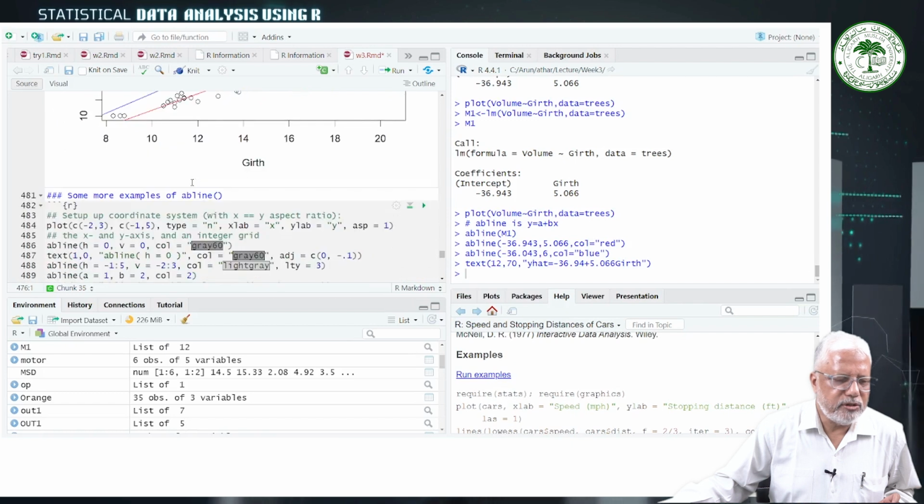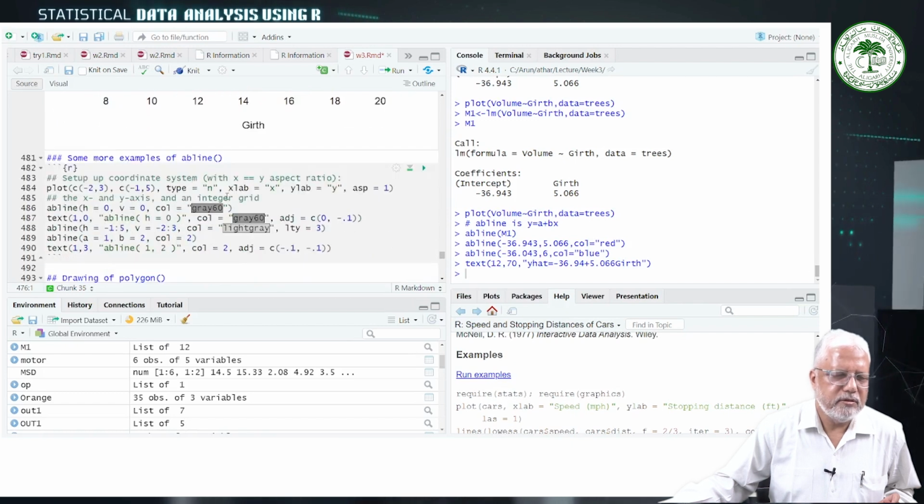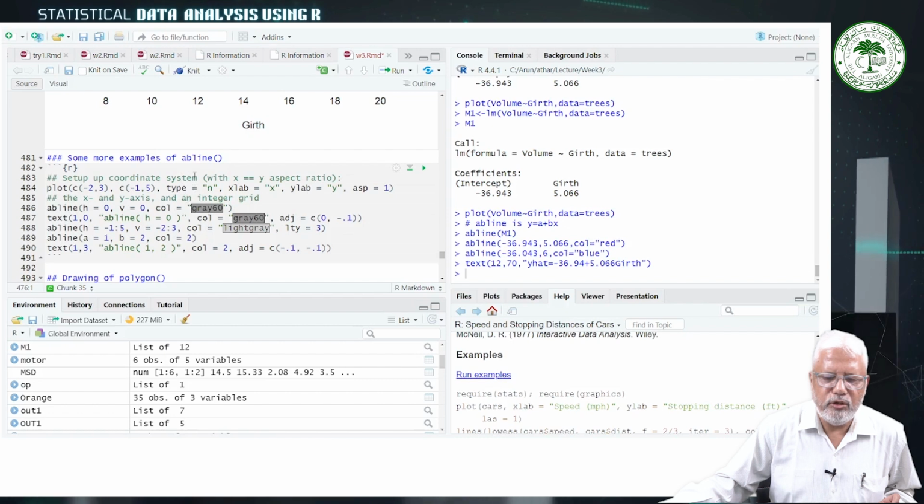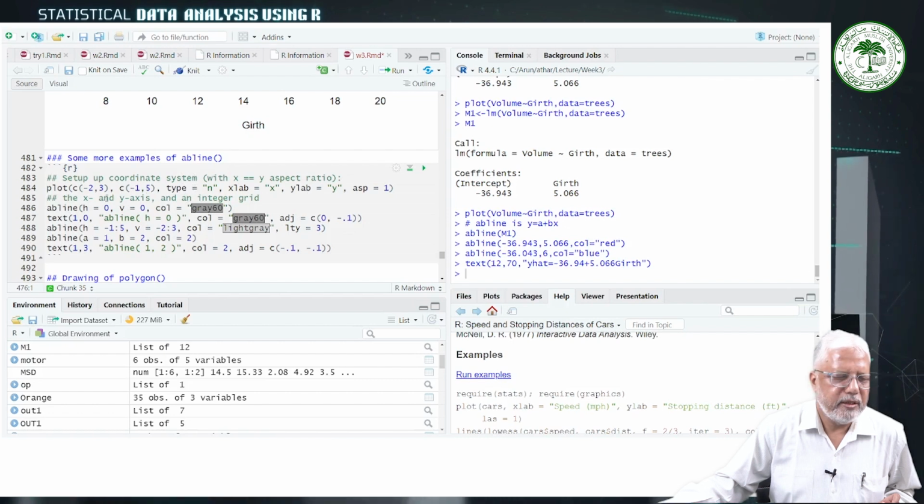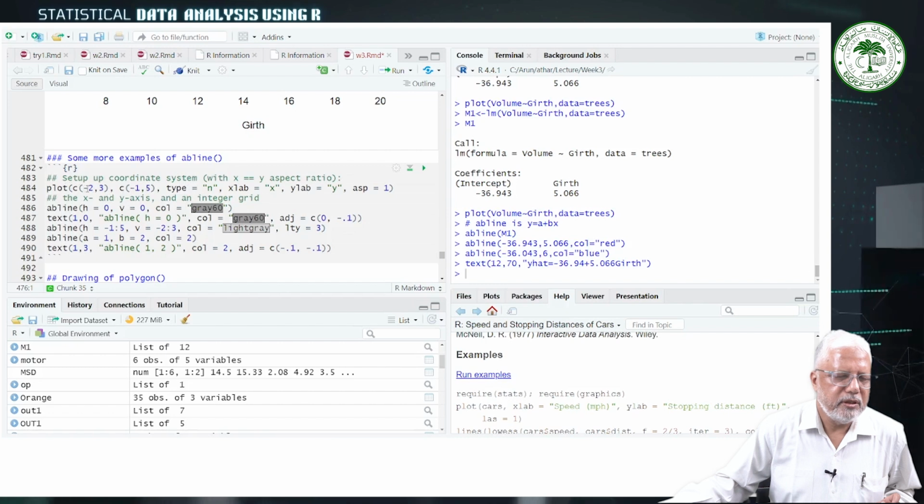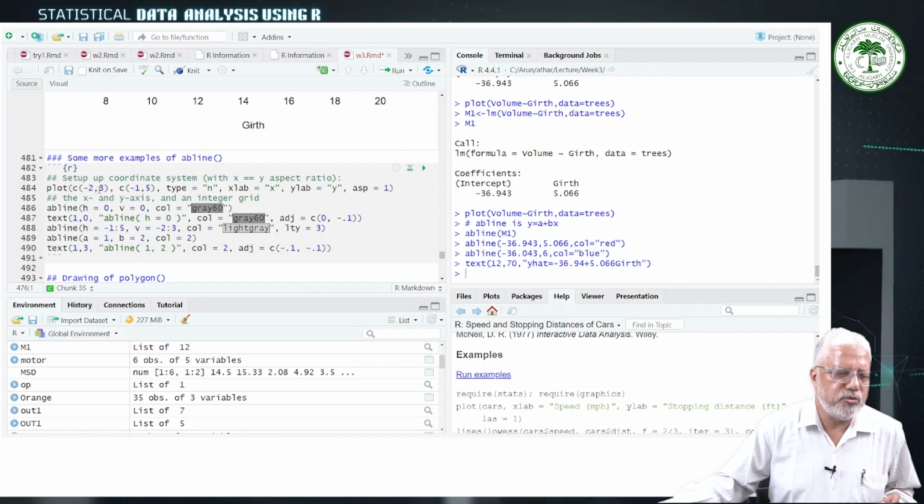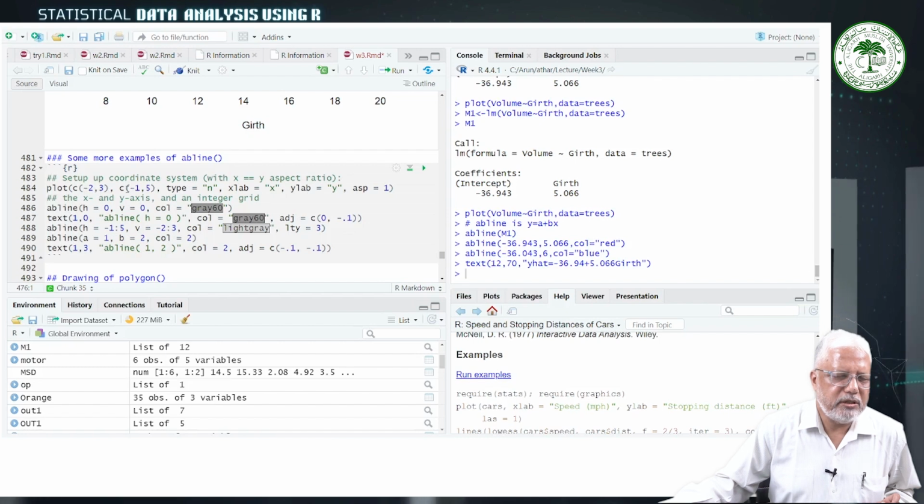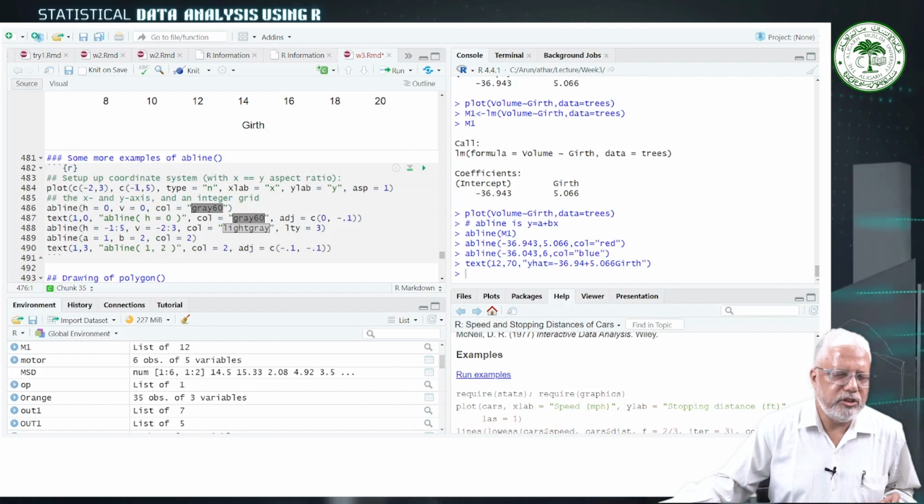Some more examples of abline, which I have taken from the manual of R. Plot c(-2, 3). So, on the x axis it is -2 to 3, and on the y axis -1 to 5. So, these are the plotting regions.